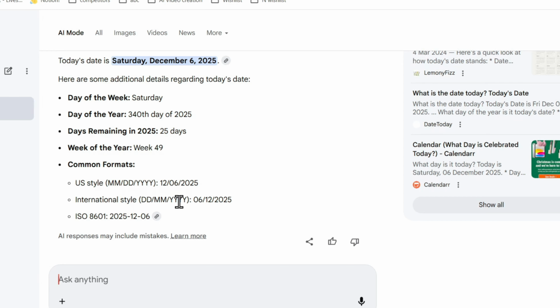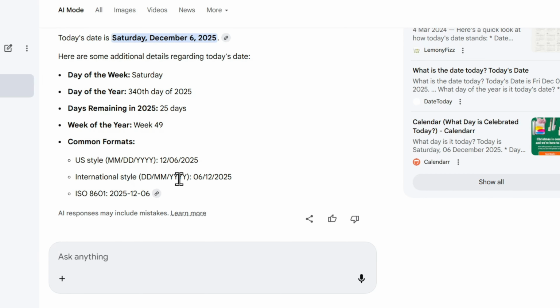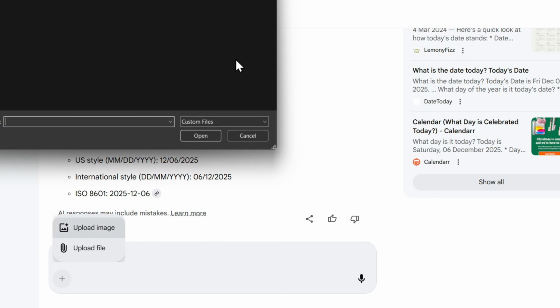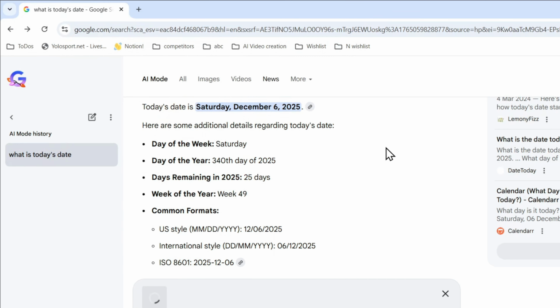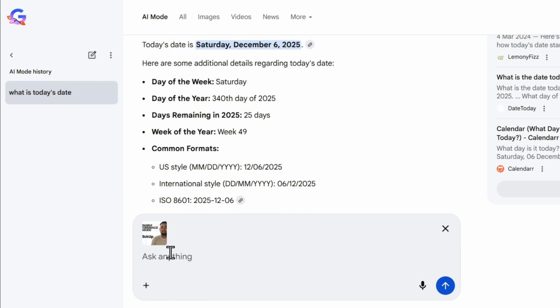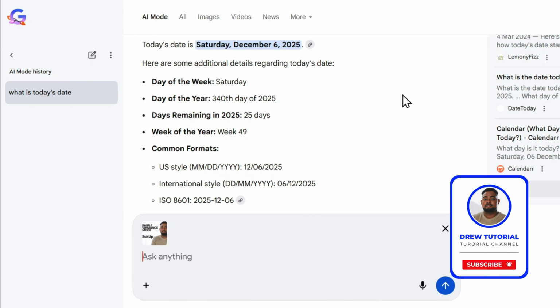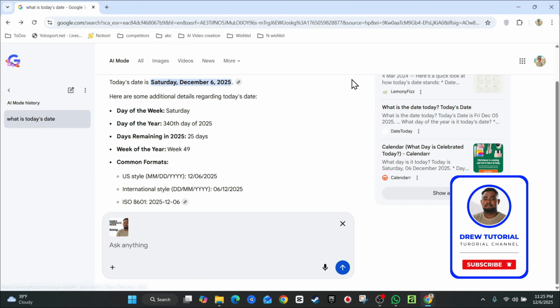I've created previous tutorials showing you how you can use it to search for products, how you can upload images and all those good stuff. So you can attach images if you want to, basically whatever it is that you want, and you can start. You can ask it whatever you need, right? But that's it, guys. Very easy and very simple. That's how you go ahead and use Google AI Mode.